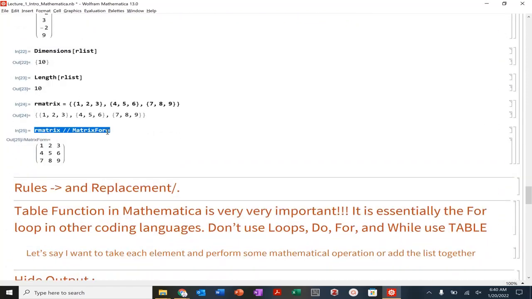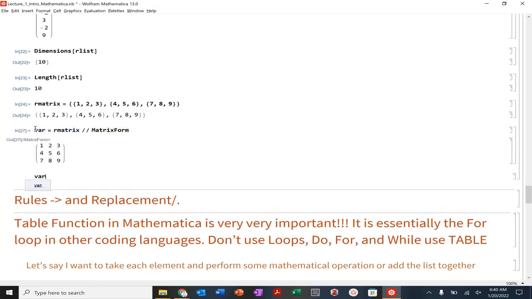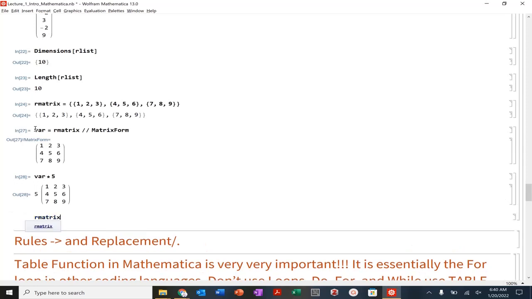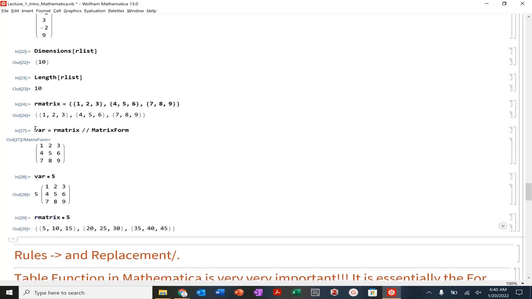Be careful with matrix form. If I set this as a variable, so let's just call this a var, and I want to multiply this by 5, it won't allow me to do mathematical operations as opposed to this. So just be cautious of that.